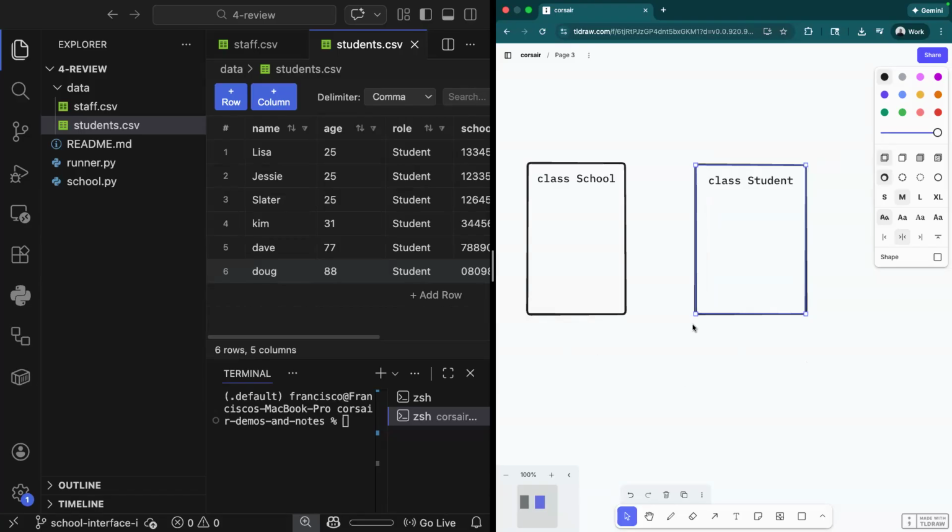Now, when I make the connection between these two, I have to realize, is this a connection of is a versus has a, right? So is a school a student? It is not. So that tells me that my relationship between these two classes should be composed from composition, right? They are not absorbing one another. The school just holds instances of the class of student.